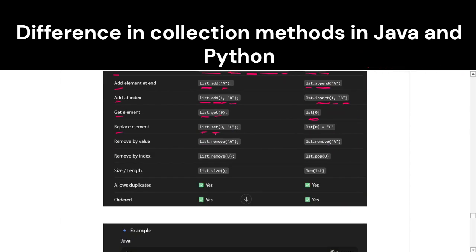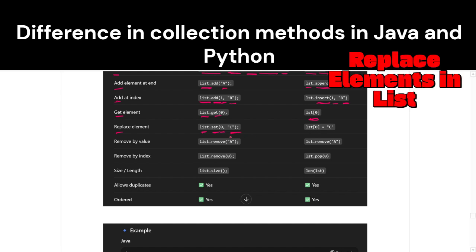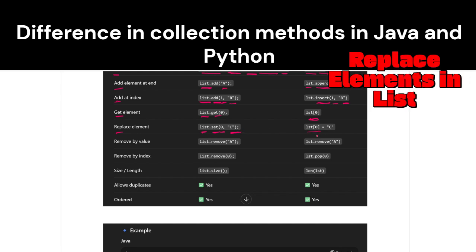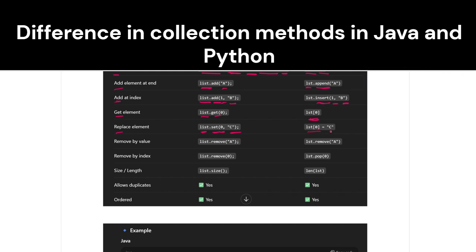Replacing an element in Java is setting the element at that particular index with whichever element we want. Like in this case, we are setting the 0th index with the element c. In Python, it's lst[0] is equal to c. We are not using any set method. Also, for getting the element, we are not using the get method. So get and replace is done by .get and .set in Java, but directly in Python.